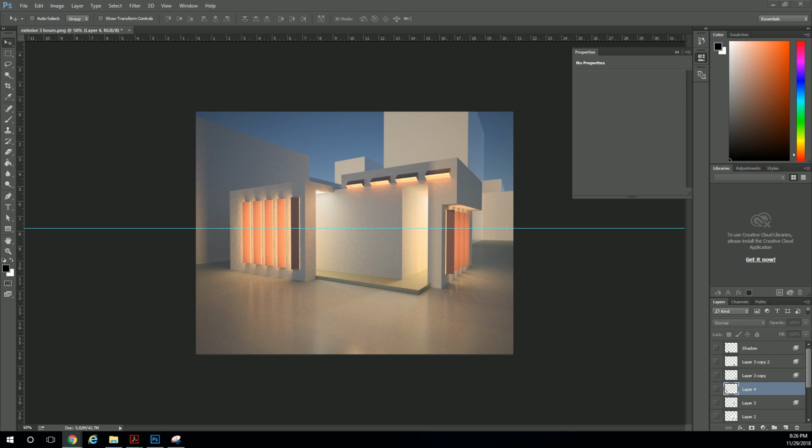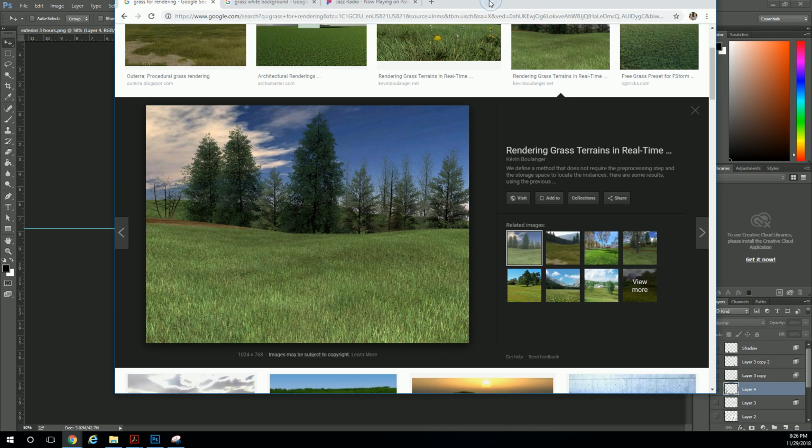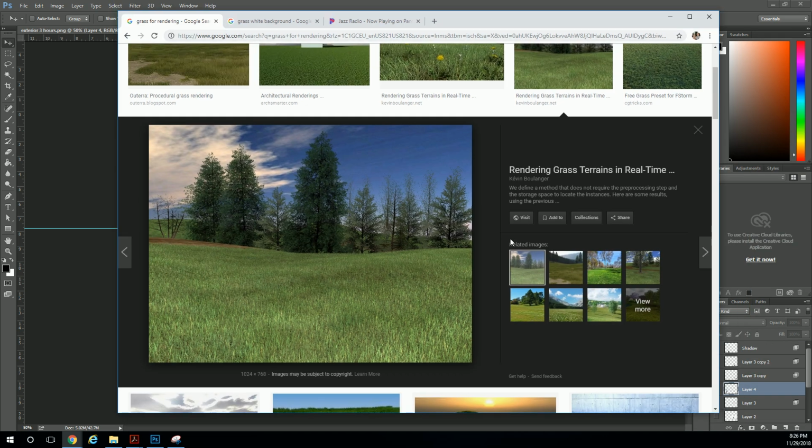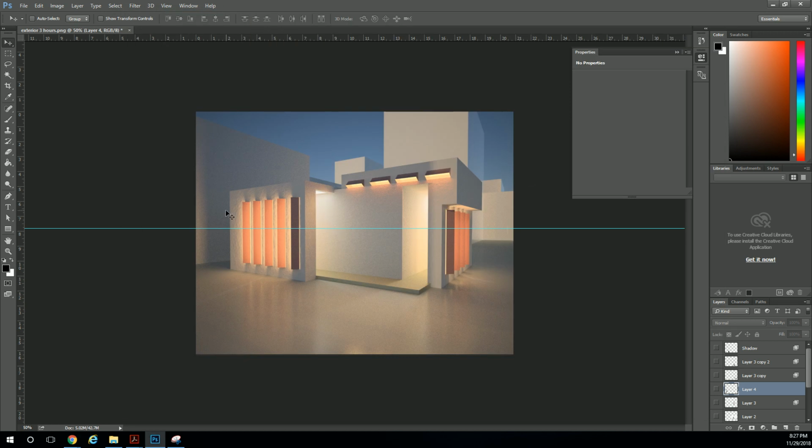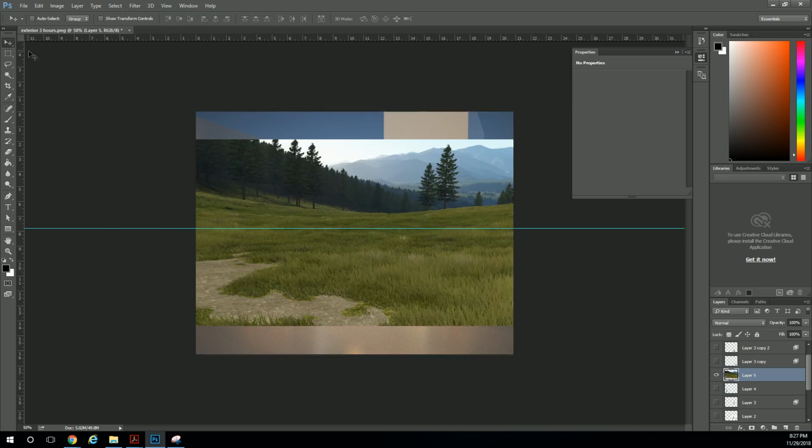It has to match the perspective and roughly how high my camera is. I'm going to try this one. The pixelization might not be large enough. I might have to switch to something like this. Actually, I'll just use this because it's bigger. So I'm going to copy this image and paste it in here.